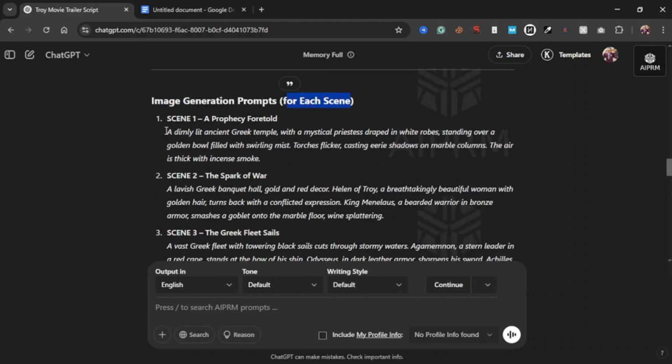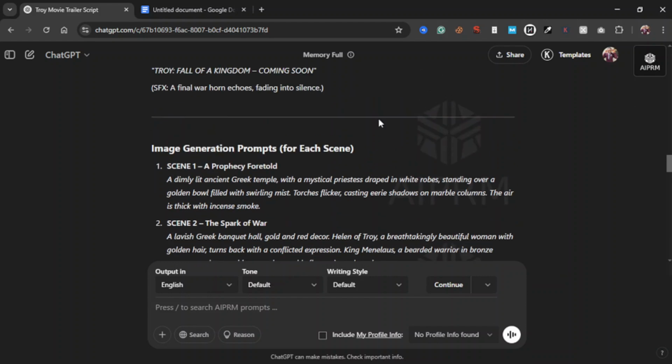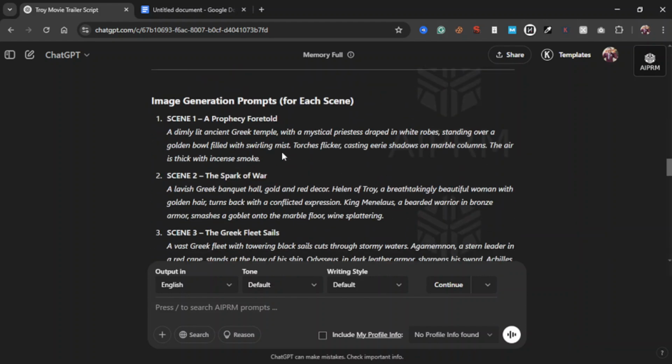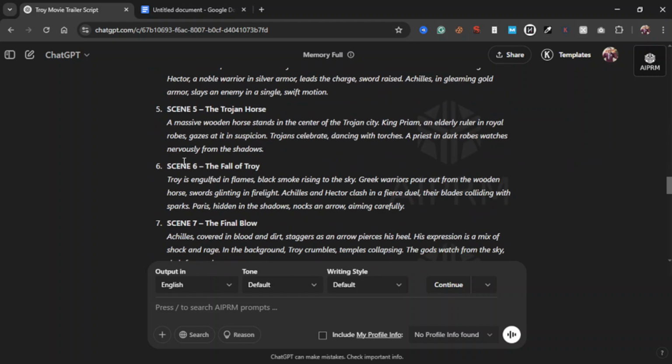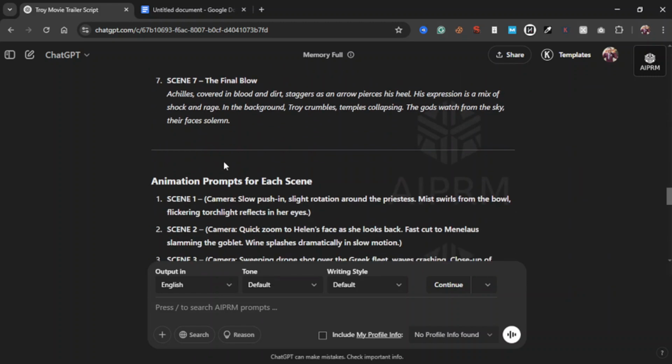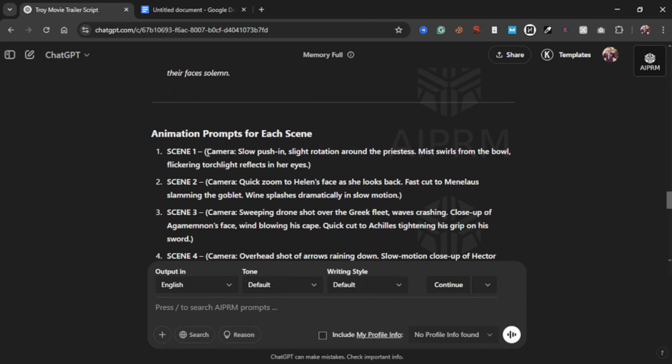And for each scene, these are prompts that are just straightforward and would help you generate images based on the story itself. And we have 7 actually, which matches the number of scenes. And animation. So for each image, this is the prompt to animate that image.